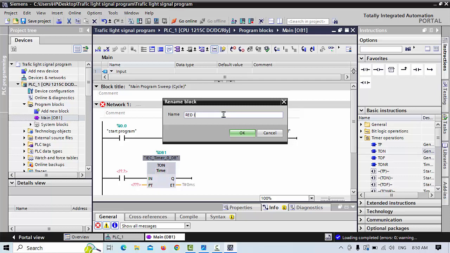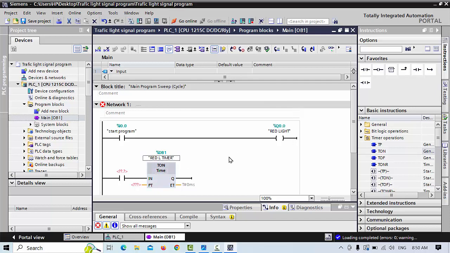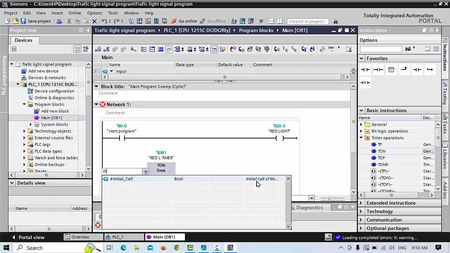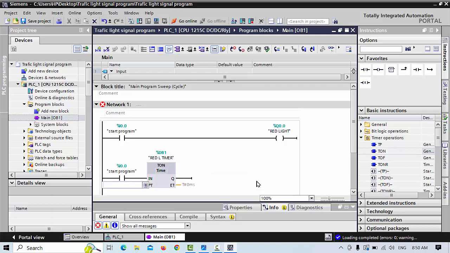Red light timer, and symbol we can define, no problem, it's not an issue. Here I give I0.0, because wherever you want execution, first I0.0 has to be on. If it is not on, then nothing else will be on. And I give the time 8 seconds.